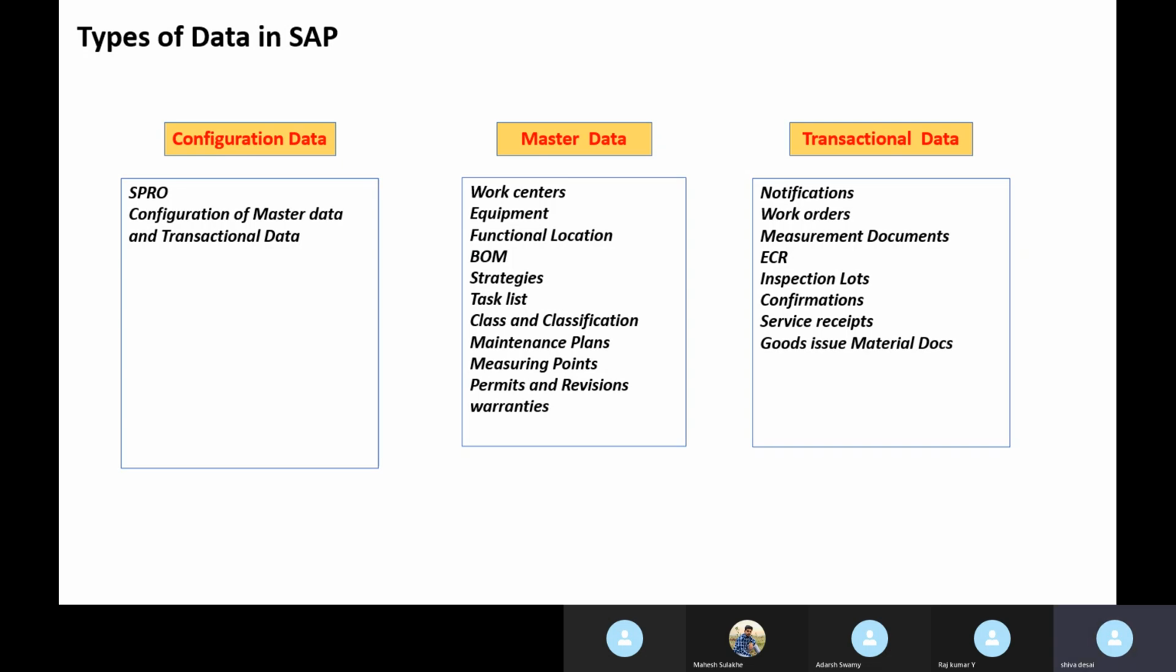Master data, I have listed so many master data here. I told you the group of people who will carry out the maintenance are called work centers. Equipment, you know, the machinery. Functional location, where this machinery is. BOM means bill of materials, spare parts. Strategies, how you will do maintenance. Task list, what operations are done during maintenance. Any additional information on the equipment or technical object is provided through class and classification.